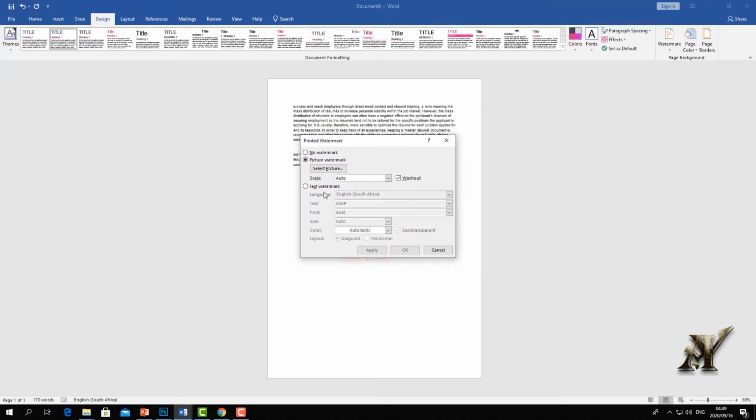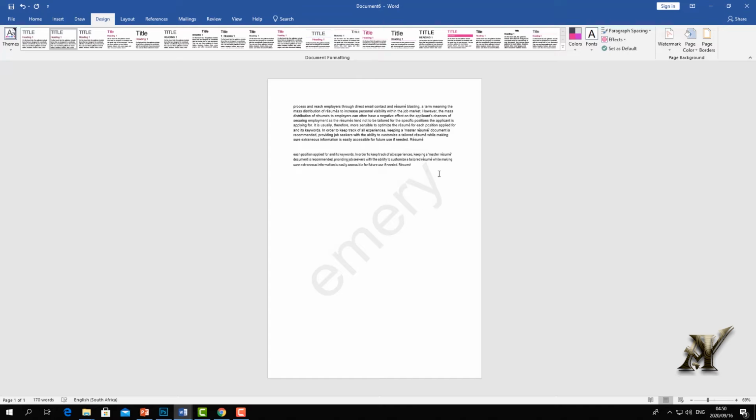But if I wanted text, I'm gonna say change to text watermark, and then there's a language. Which language you wanna use for your writing, you choose here: Afrikaans, Arabic, Xhosa, Zulu, or whatever language you choose here. You can go to text, and then you change the text to what you want to write. Let's say I want to write my surname, and I put Lukombo. Or I want to write my name, I just want to put Imeri. And I will say okay. Now you see I got Imeri on background.